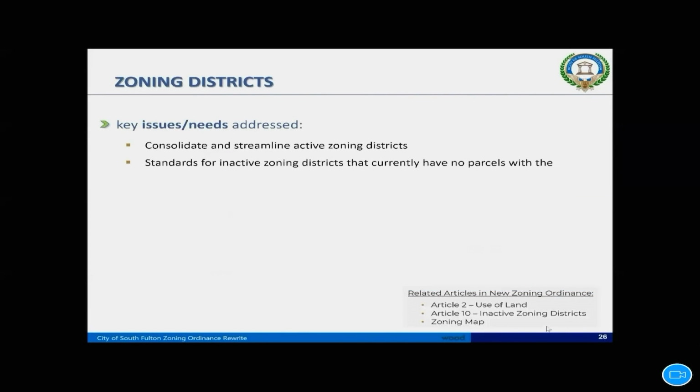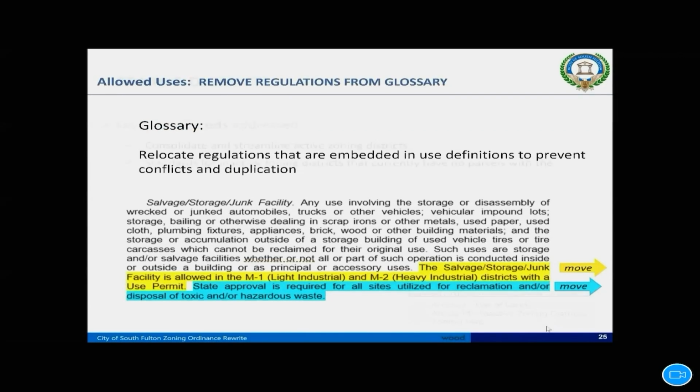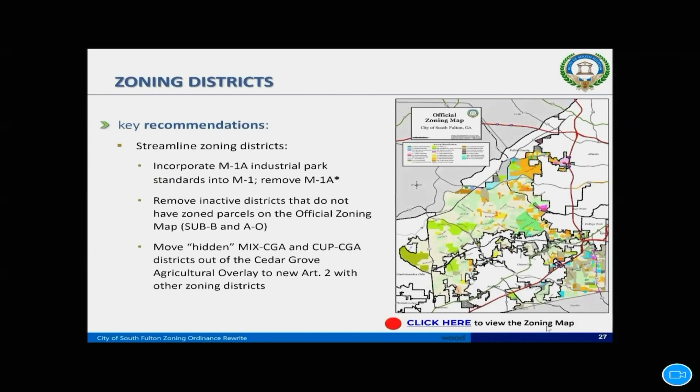So what are some key issues and needs that have been addressed? Consolidating and streamlining the active zoning districts and providing standards for inactive zoning districts that currently do not have parcels in the city. Some key recommendations related to the zoning map: streamlining zoning districts. We've had 3 industrial M categories. 2 are essentially the same. So through the process, we're incorporating the M1A industrial park standards into M1 and removing M1A.